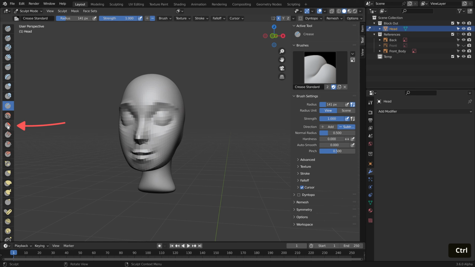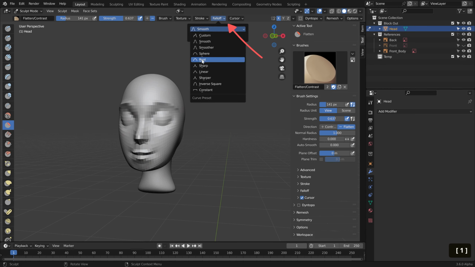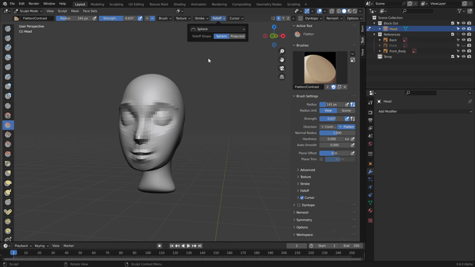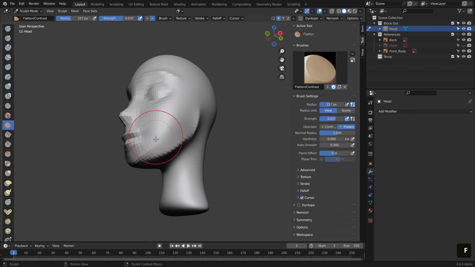Now I'm going to select the flatten brush and I'm going to adjust some of these settings. So I'm going to increase the strength. I'm also going to increase the normal radius, which will increase the radius from which the normal will be sampled for the orientation of the brush. And then finally, we're going to adjust the falloff of the brush. So we're going to select sphere as the falloff. So now we have a harsh falloff for our brush. Now with this brush, we can start polishing up the surface of the jaw.